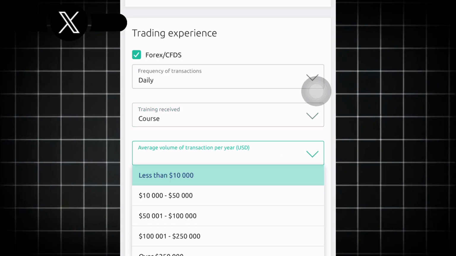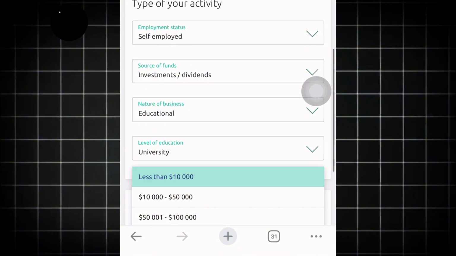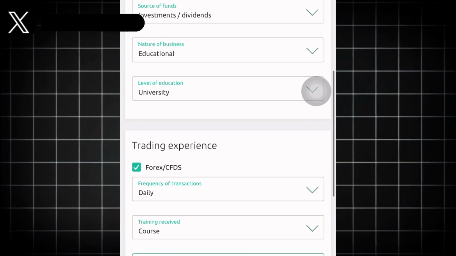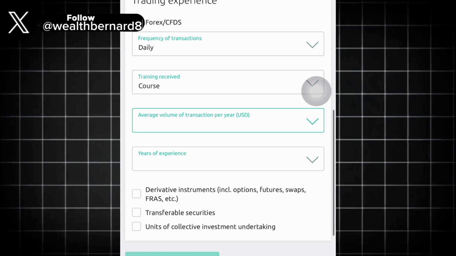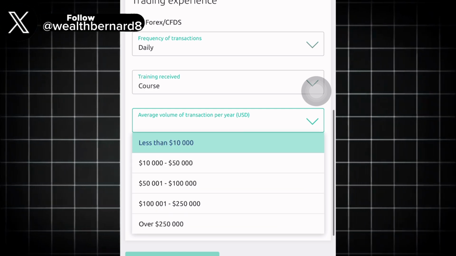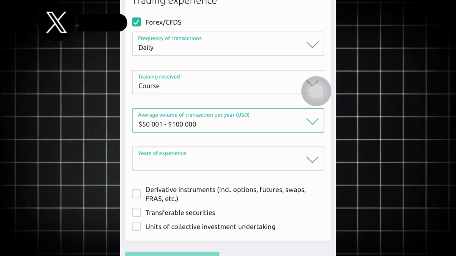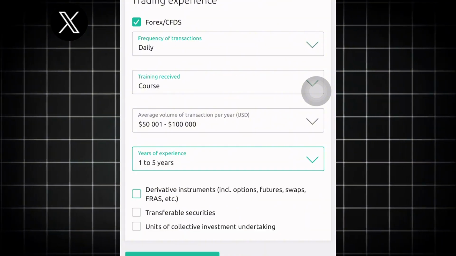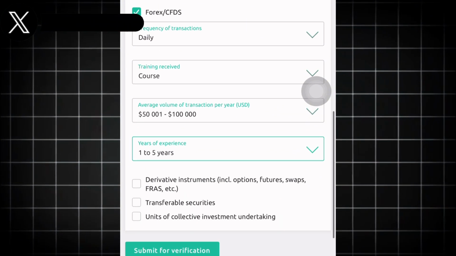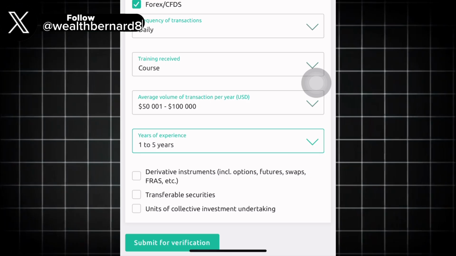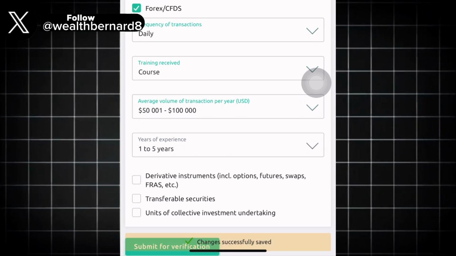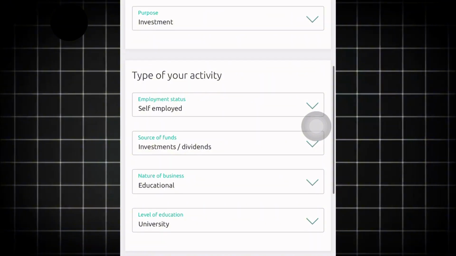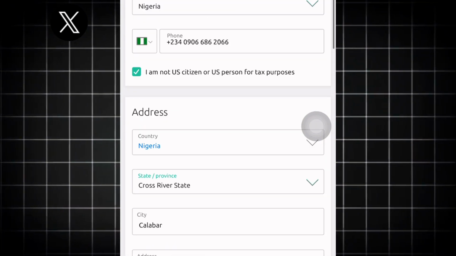Now you want to understand that if you said per annum earlier is 50,000 to 100,000, then you should also be making that average per annum right here. I'm going to put years of experience. I'm going to say maybe 1 to 5 years, and that's it. So the next thing you want to do is submit for verification. Once you do that, it says changes saved right there. The next thing that will happen will take us to the next step.